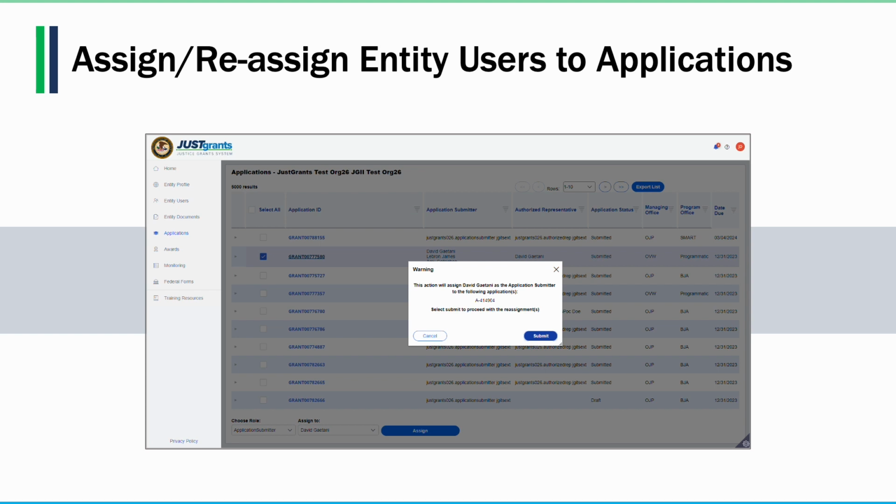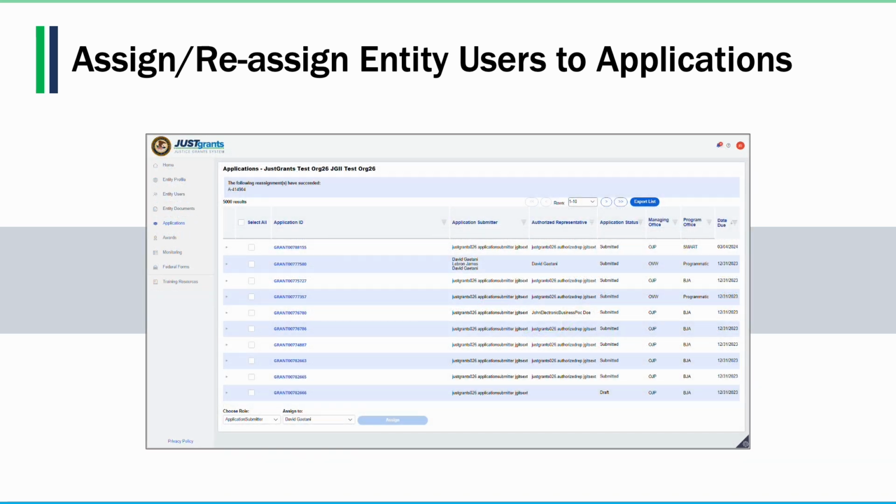After selecting the Assign button, a confirmation page appears with the option to cancel or submit the assignment. Selecting the Cancel button will end the process and return to the application without changes. Select the Submit button to assign the application. The submission is confirmed by a text banner at the top of the page indicating the reassignment or reassignments have succeeded. Select the caret to the left of the checkbox to expand and review the application details.